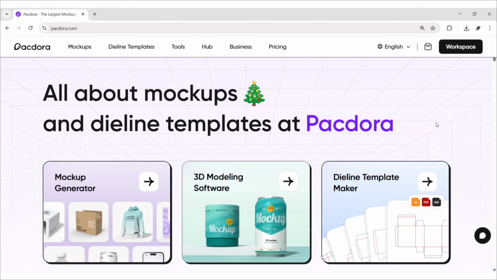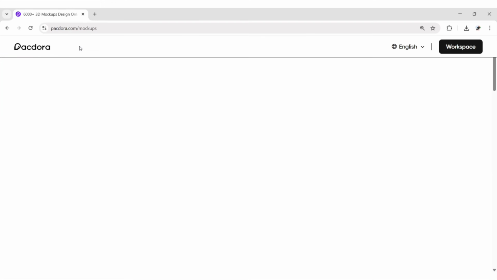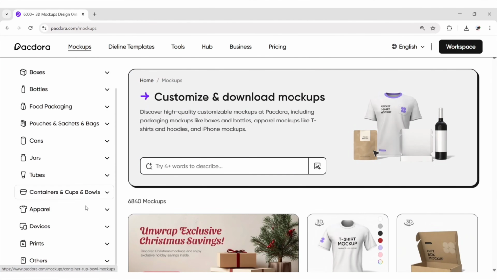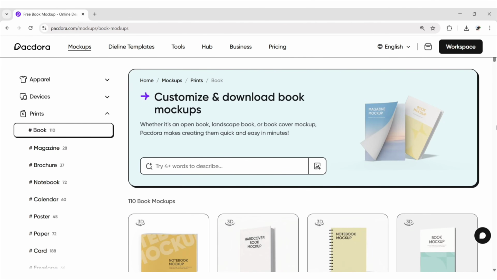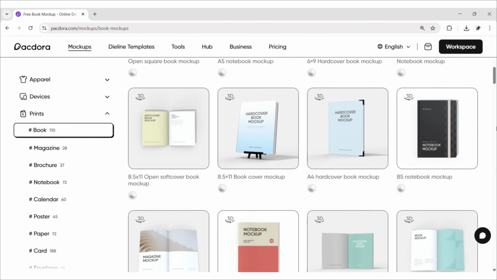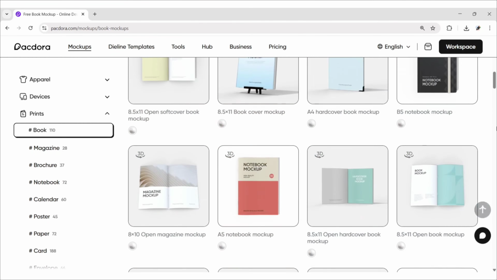It's an all-in-one versatile tool for mockups, 3D modeling, and also die line for product packaging. Click on Mockups. Then go to Print section. Choose Book. Here, you can get different types of book mockups. We'll take this one.